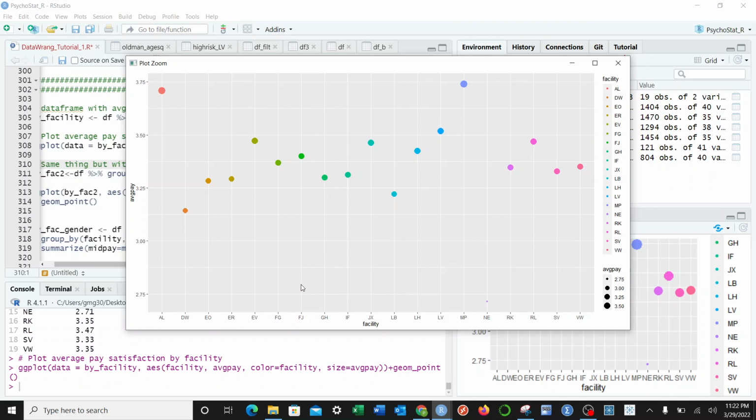So this is really cool because we were able to take those results and not just look at the numbers, but then use them to plot a graph of the results. So if I was an employer, I could look at this really quickly and see right away which facilities visually have higher average pay satisfaction levels and which facilities the employees are not as satisfied with their pay. So by looking at this, the DW facility, those employees aren't too happy with their pay, whereas the MP facility and the AL facility, they are pretty happy with their pay.